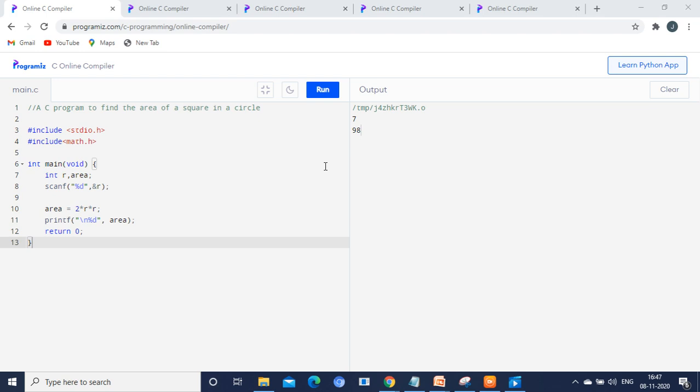For finding the area of the square inscribed inside a circle, we derived a formula in our previous video. That is 2 into r square. For that you need the radius value. You need to get the radius value using scanf. Don't use printf here, right? Directly you can use scanf. Using scanf, you are just going to get the r value.